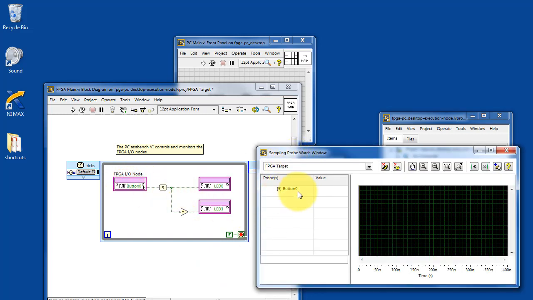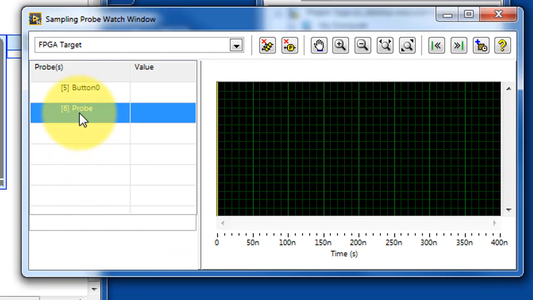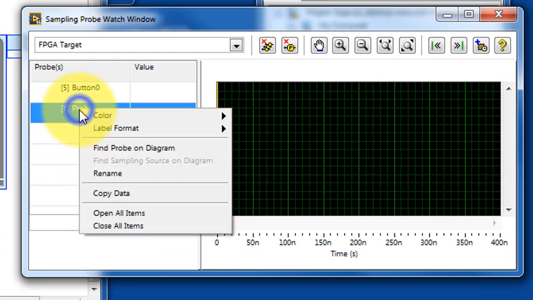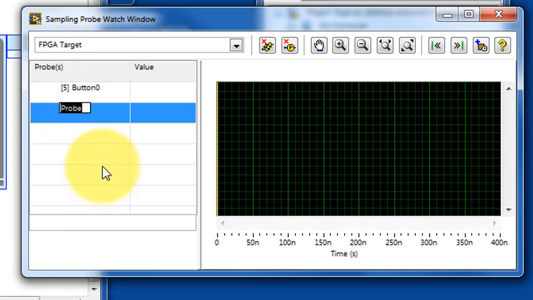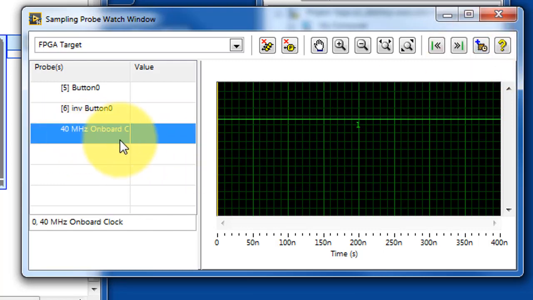FPGA signals. I'm looking at the button zero state, and then I'm going to look at the inverted version of that. Let me rename this to INV button, so that's our inverted button zero. Let's also take a look at displaying the onboard clock waveform.